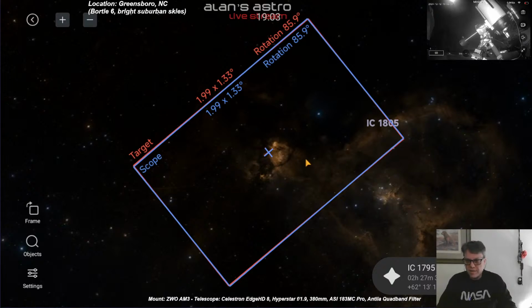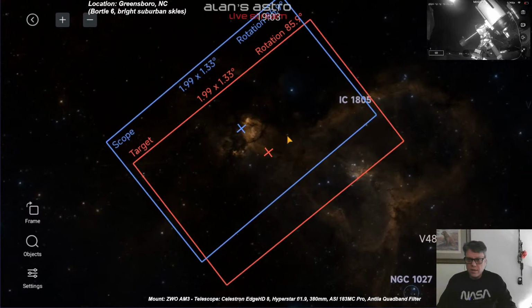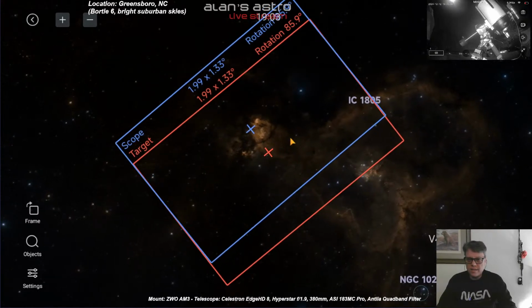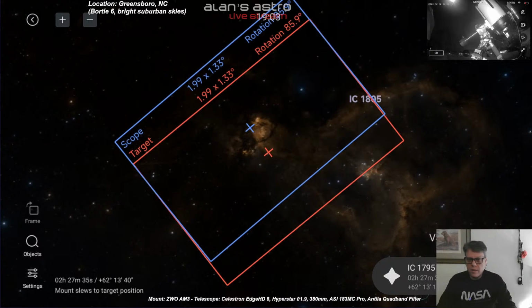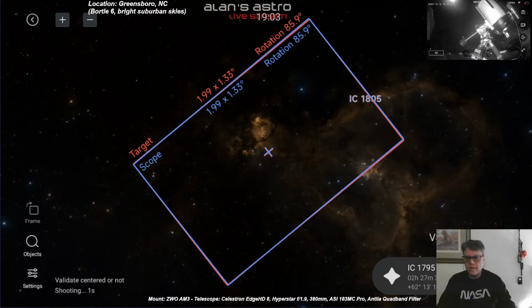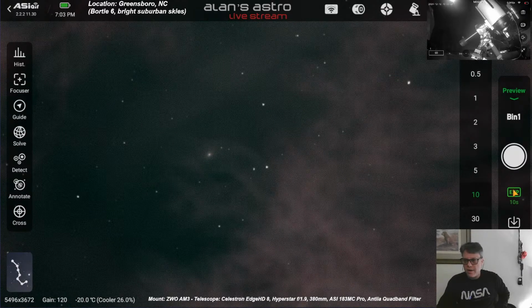Let's see if I can center this up a little bit better. It's not really the orientation I would shoot this at, but at least we'll be able to see the actual fish part of the nebula, or what looks like a fish anyway. All right, so this one's going to require a little bit longer exposure. So let's go ahead and try a full 60-second exposure.